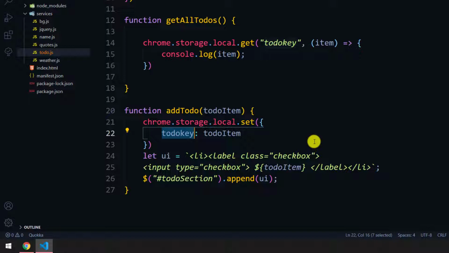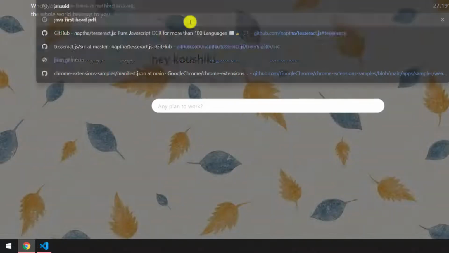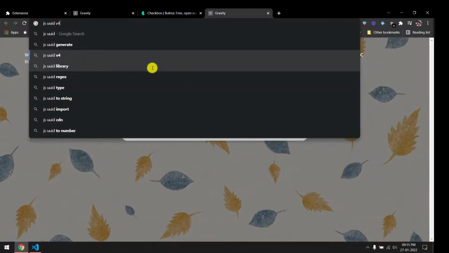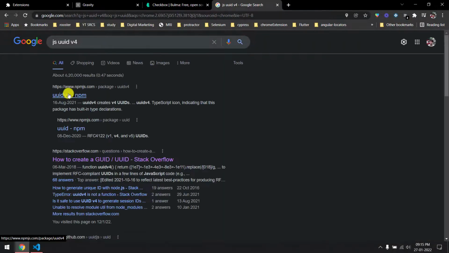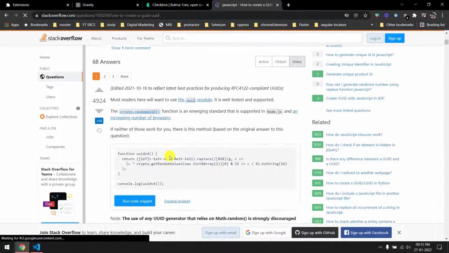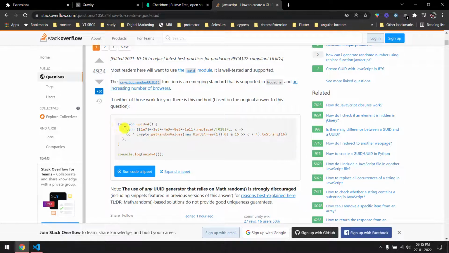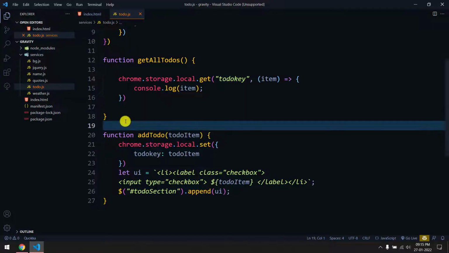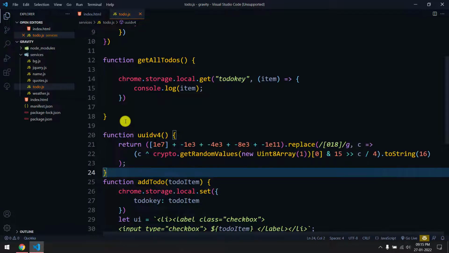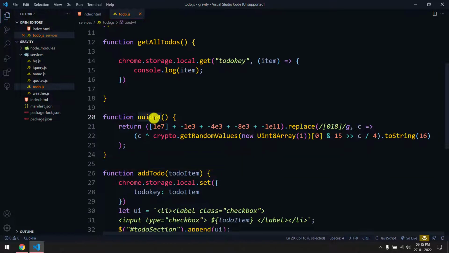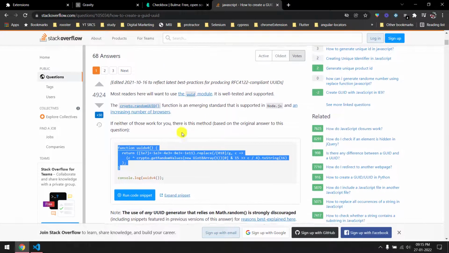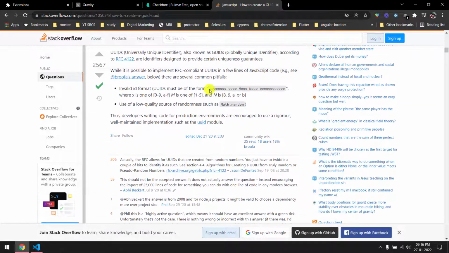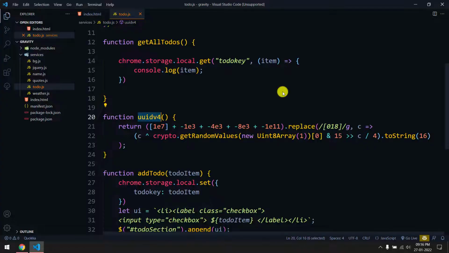Now, how do we make it dynamic? We can use the current date and timestamp, or we can also use something like a UUID. I'm going to show that, JS UUID v4. For that we have an npm package, but I'm going to use some code from here. This basically generates the UID. You can assume it's just a random number in some kind of format, like this one. This is the UID format, and it will be unique.